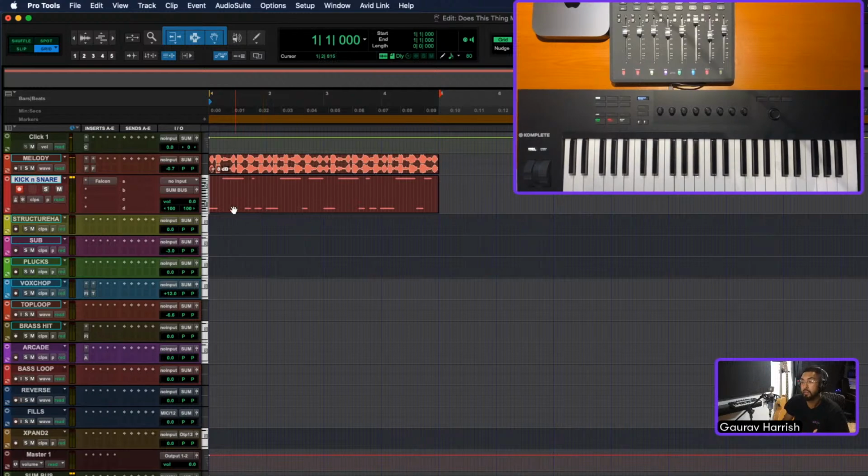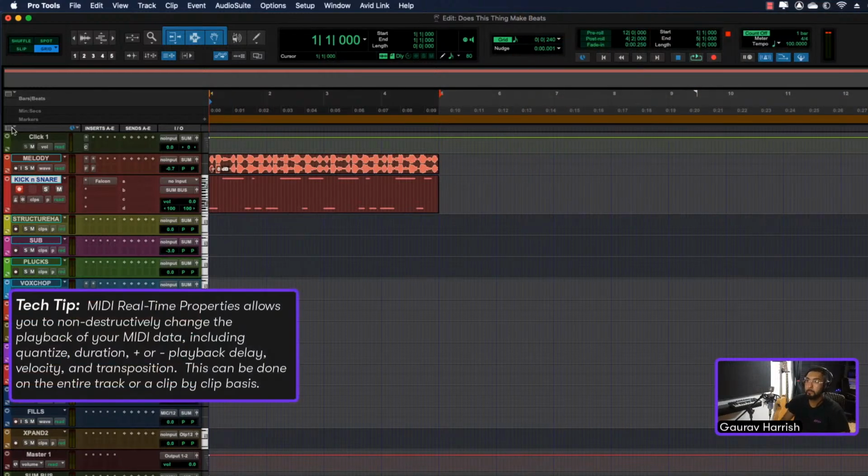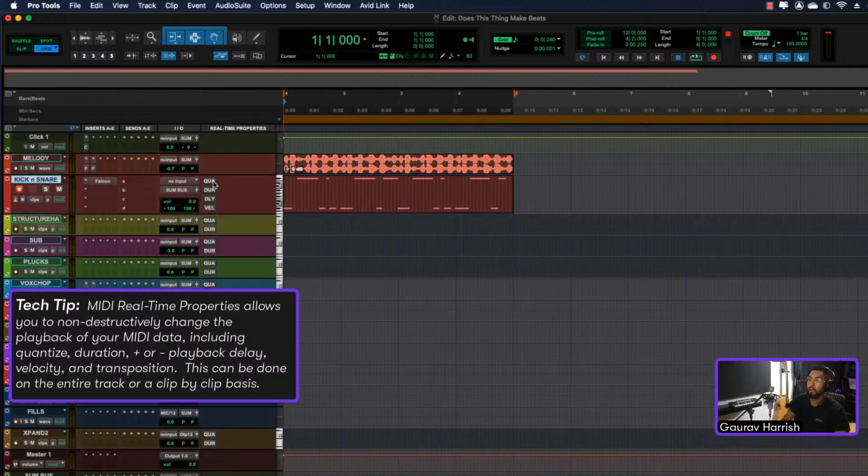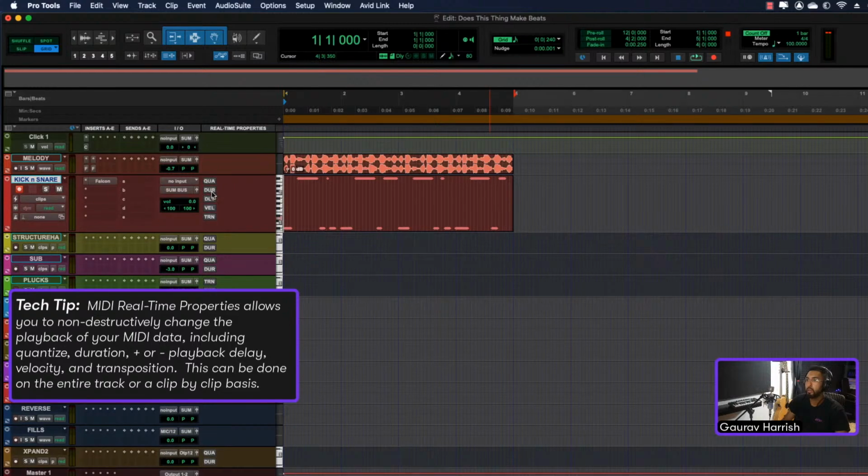Sounds great. A little bit out of time. So what I need to do is make sure I have real-time properties open. So if I come over here, you can see you have an option for real-time properties. This is also where you can select how many inserts or how many sends you want as well. So I'm going to click real-time properties, and you'll see that all these icons come up just over here. Quantize, you've got transpose, velocity, etc.